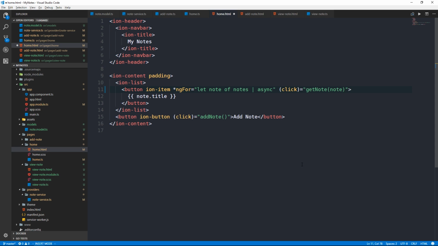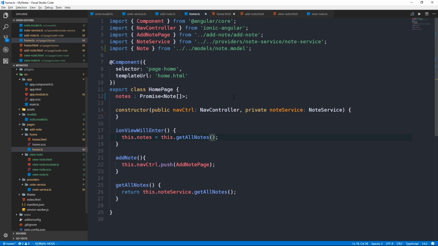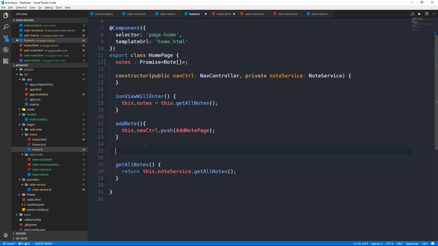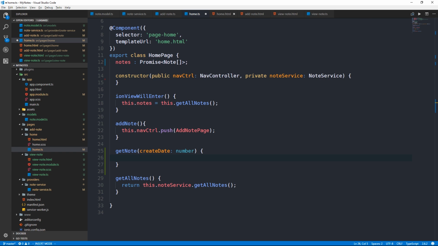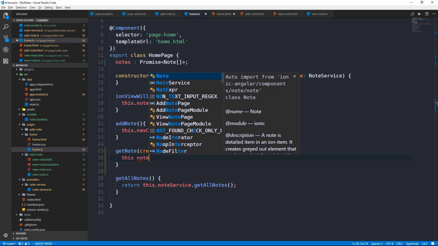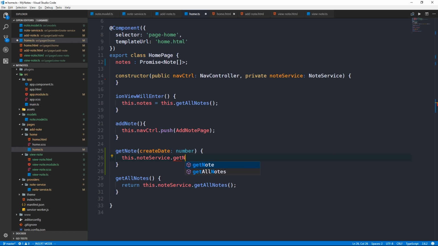And of course we have the note, so we can just grab its create date. Okay, cool. So let's write this method in our component. Under add note, maybe we'll write a get note method. It takes a create date, which is of type number. And we'll invoke our note service and specifically use the new get note method that we just wrote.